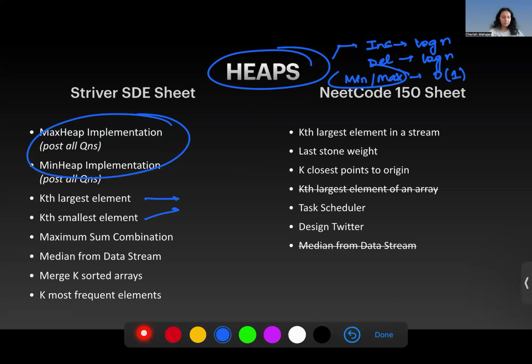And with this, we'll be solving the next questions. Next question will be taking up kth largest and kth smallest element. Since there is not much difference in this, I'll be taking both of these in the upcoming video.